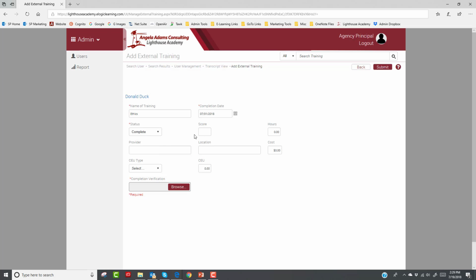A score is not required, but you want it to be as complete as possible. Let's say I did 3 hours, and my provider is the same as who offered the training, so I'm going to abbreviate this as IIABASC. Location is my state of South Carolina. You can get as specific as the city, but if this is for your CISR designation, it wouldn't matter, just so long as you enter the state.